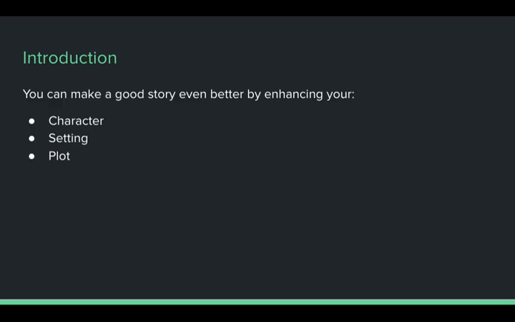These are three things that you can look at in your revision process that can really kind of up the game in your narrative writing, just by taking a little bit of time to think about how you can enhance them.